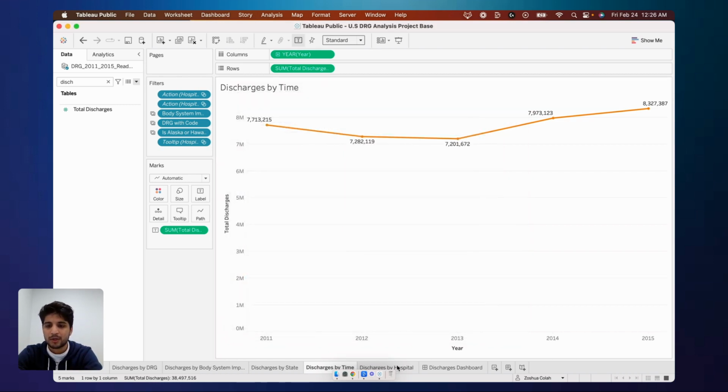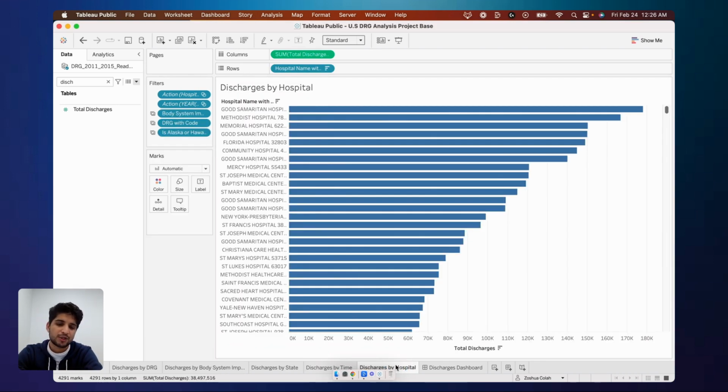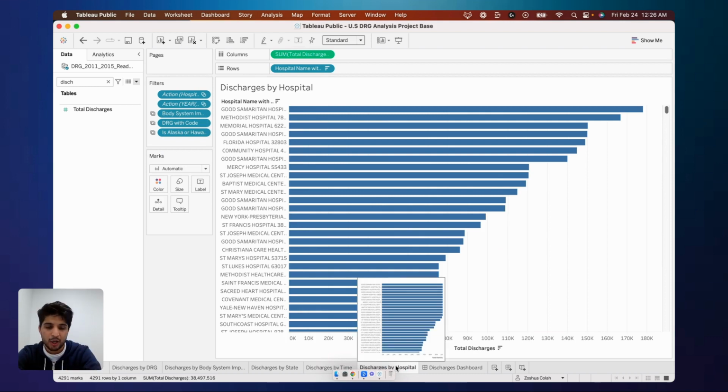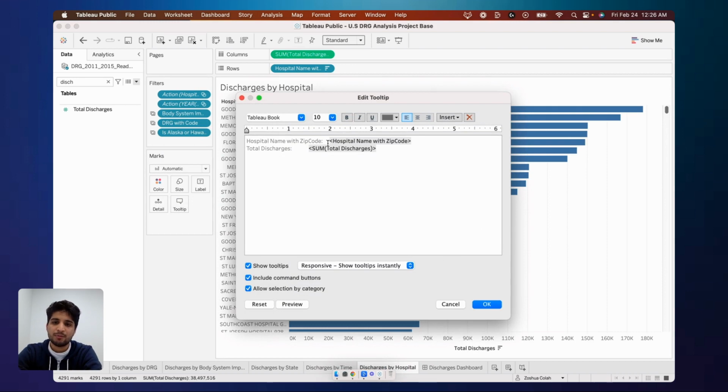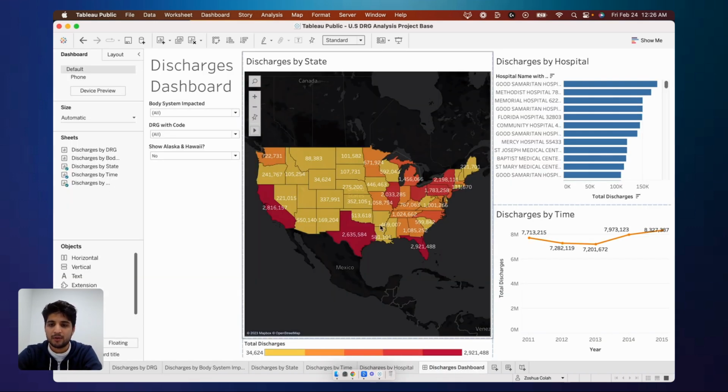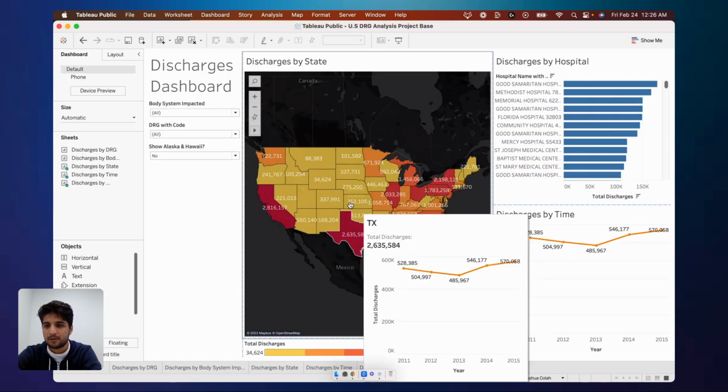Perfect. Click on OK. And now we're going to do the same thing for discharges by hospital. So click on the discharges by hospital sheet. Click on the tooltip tile on the marks card. And we just want to make our hospital name and zip code big. Give it a font size of 14. So just select the text and change it to 14 using this drop-down menu. And then do the same for sum of total discharges. Make its font size 12. Perfect. So we've gone ahead and we've made some really nice, rich tooltips out here.